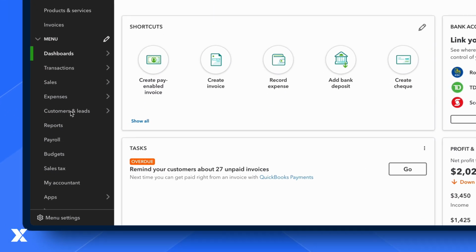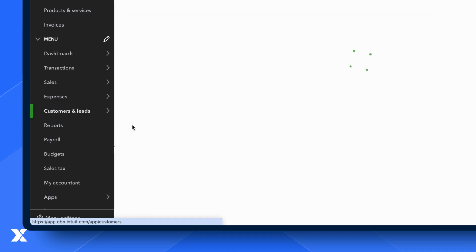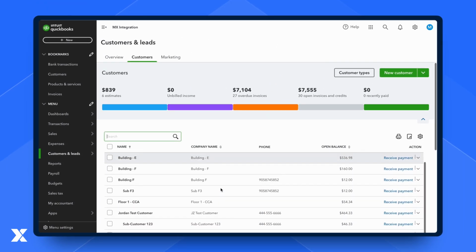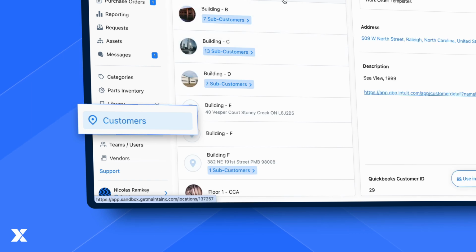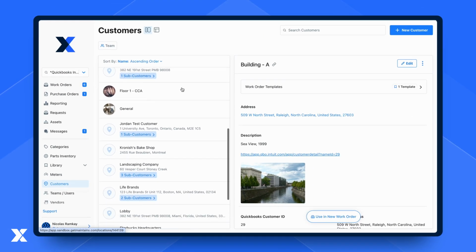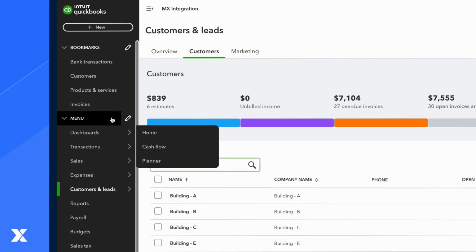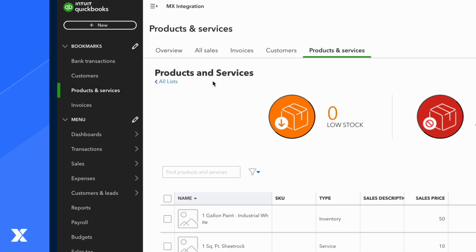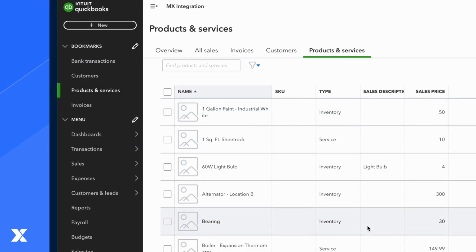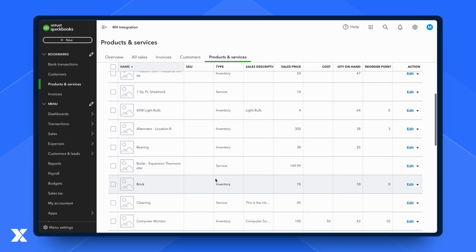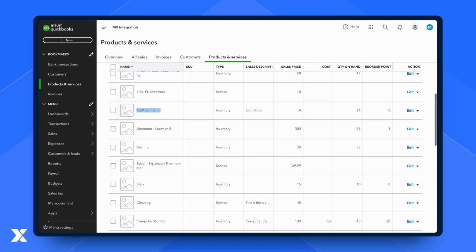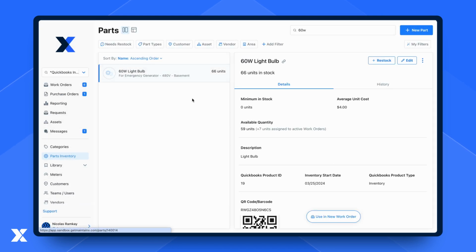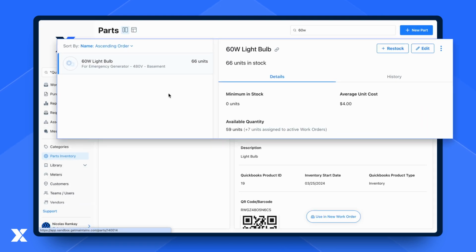With this integration, you can synchronize and mirror your customers from QuickBooks Online to MaintainX. Here, we are using our Locations module and renaming it as Customers. Additionally, this integration allows you to mirror your products in both systems. For example, if you have a 60-watt light bulb in QuickBooks, you'll see the same light bulb in MaintainX, including the description, unit cost, and available quantity.